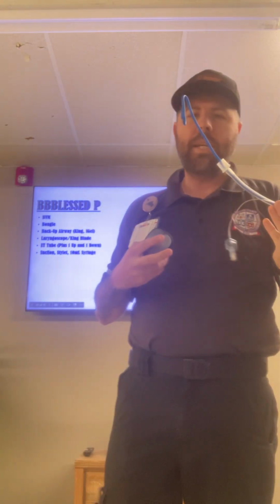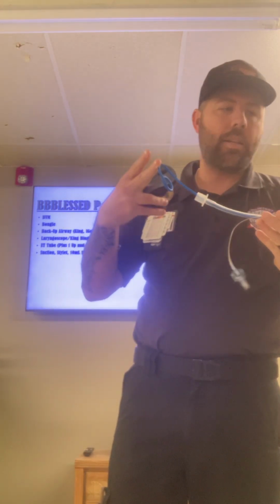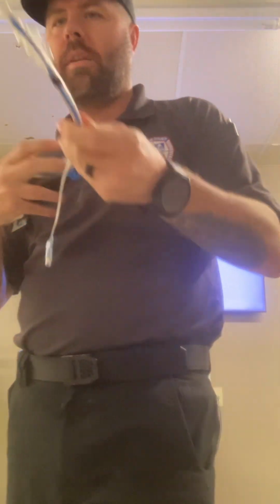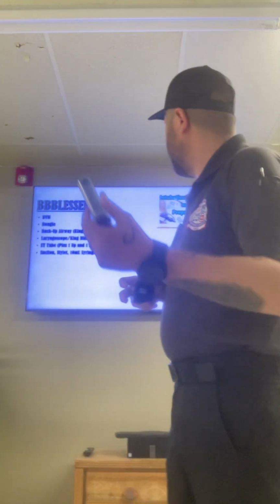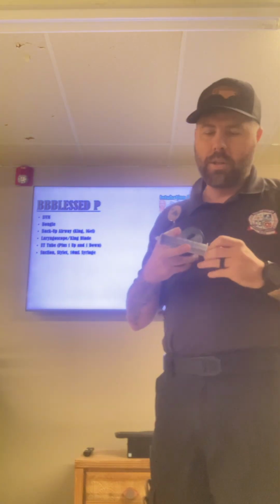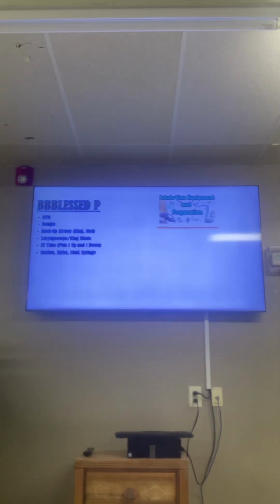Your stylet usually does come inside of your ET tube. It's going to look like that. It's going to go inside your ET tube to help you kind of move that through the vocal cords, as well as your syringe. Now this says a 10 ml syringe. You can really use whatever syringe you got. You can pump it to where you need to, as well as suction.